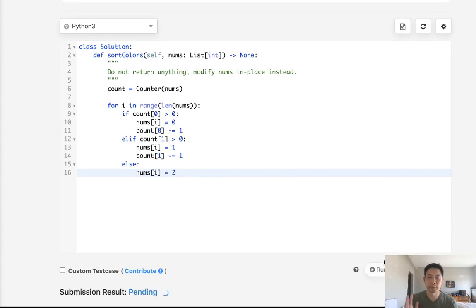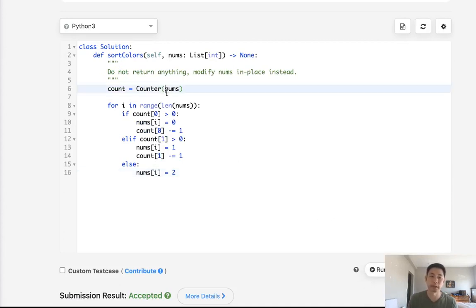It's accepted, but they give us the challenge of saying we want to solve this in 1 pass, right? And we want to use constant space. We don't want to create any counter object. So how can we do that?